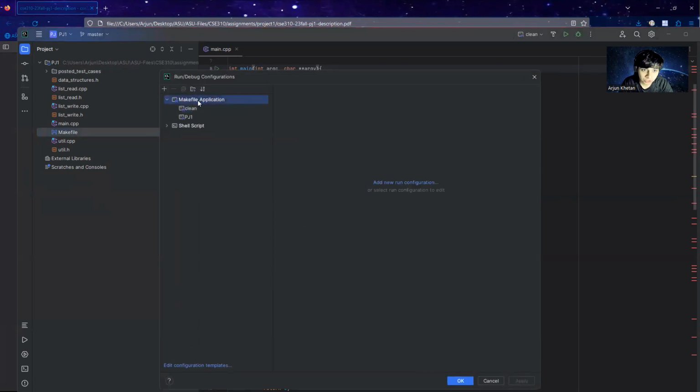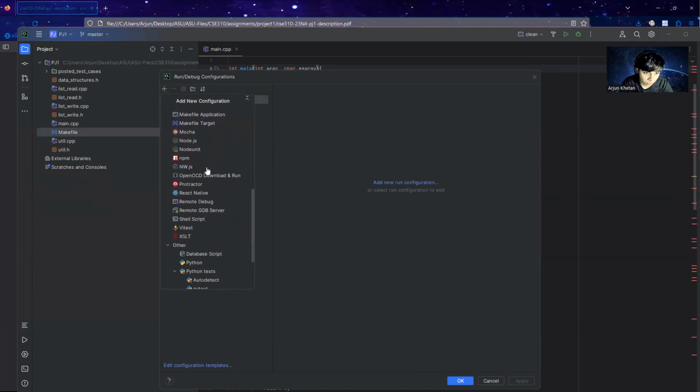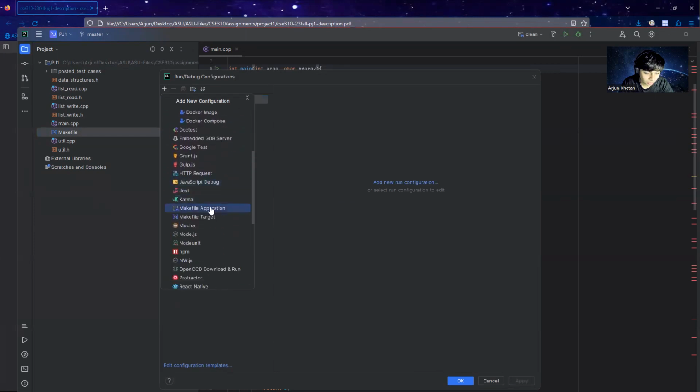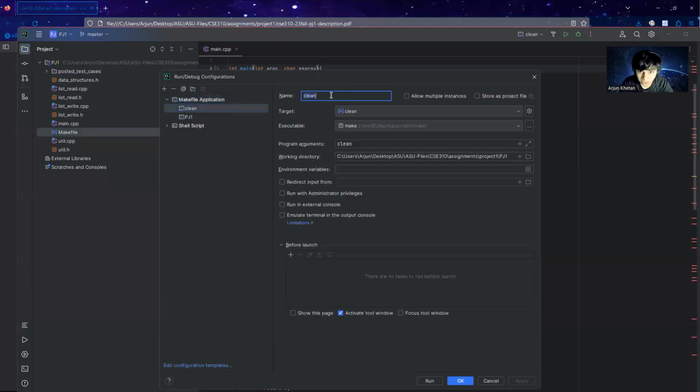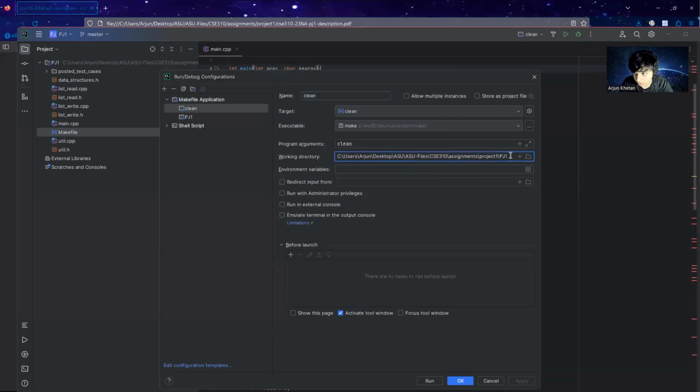Okay. The first thing you want to do is create a makefile application. So you have many options here. You have to scroll down, and never mind, I'm dumb. You have to click on this one, makefile application. Once you do that, you set the name like clean. Clean is for cleaning. And I've set the working directory to be this project right here. So I've navigated to PJ1. PJ1 is the folder, and my program argument, this is crucial. We have to put clean because the executable is make, so we want to do make clean as given in our makefile. There is nothing else which you want to care about here.